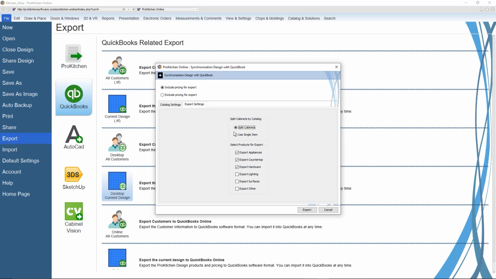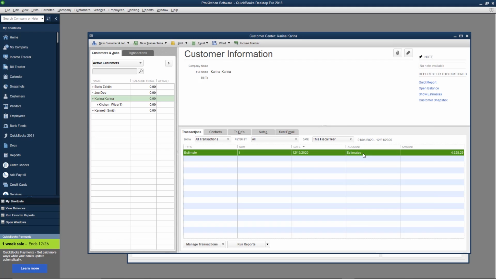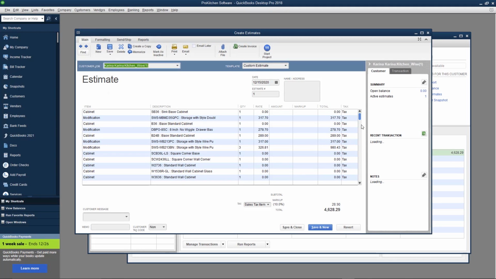Under the Export Settings tab, you also have the option to split the cabinets in your design based on the catalogs you have used, or alternatively, select Use Single Item. You can also select, based on your own preferences, what other products will be included in your export. When you finish setting up your export settings, find the button that says Export and click. Once exported, return to QuickBooks to see that your information has been successfully imported.